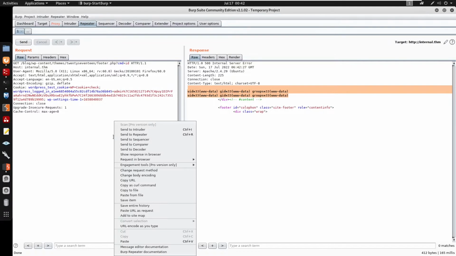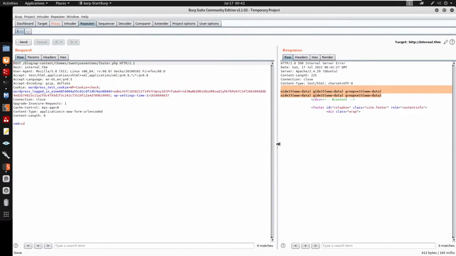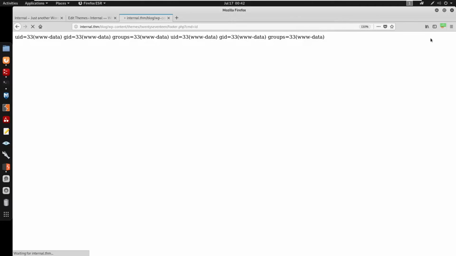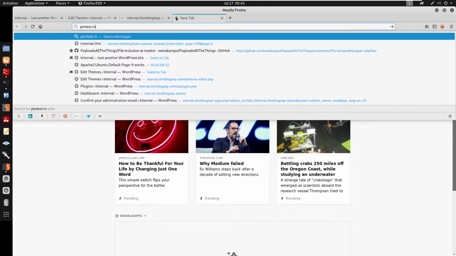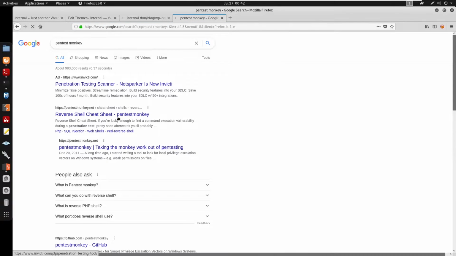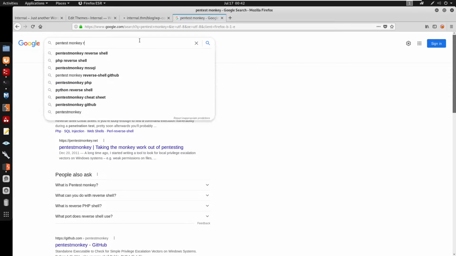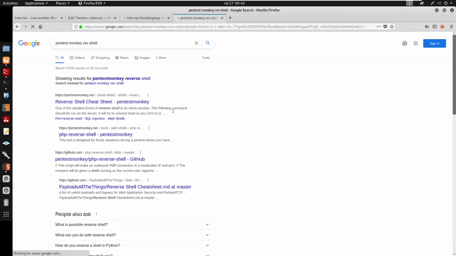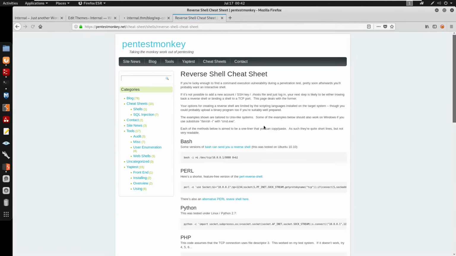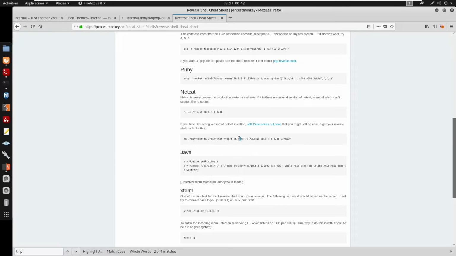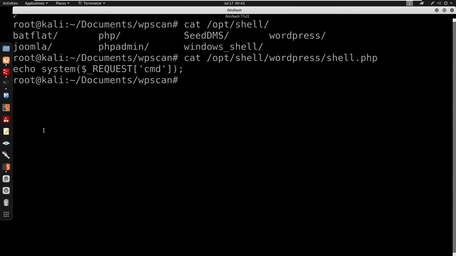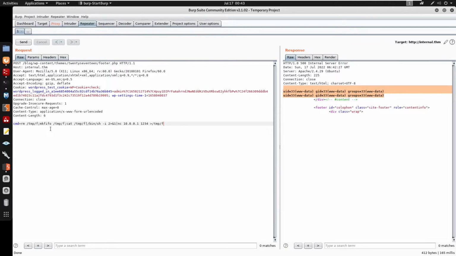So we do need to change the request method to a POST request since we're going to be sending a reverse shell. We'll go to pentestmonkey. We'll just go to the reverse shell. We'll do Control F for temp. We'll just put this within Burp. We'll just change the port to 9001. Also change the IP address, right?